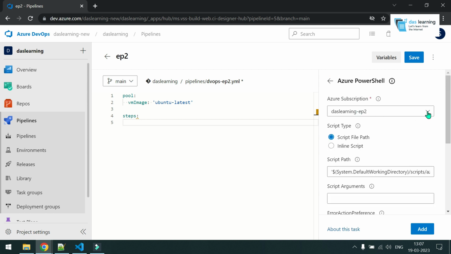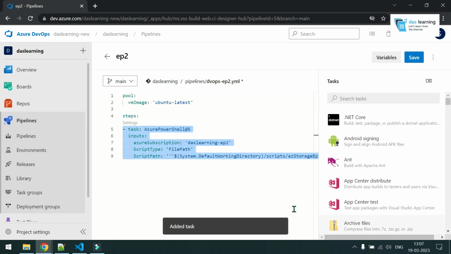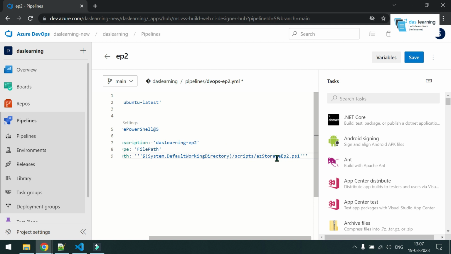And this Azure subscription, or your service connection, will work for you as an authentication mechanism. You need not provide any authentication or maybe secret ID and key to your code itself. Click on add. And hopefully this should work this time.